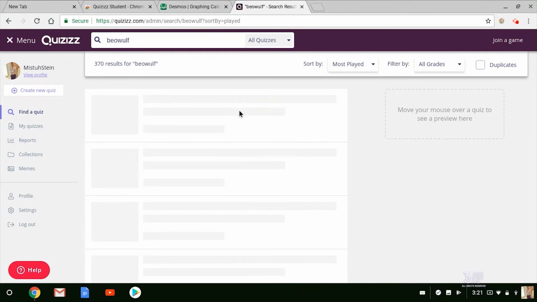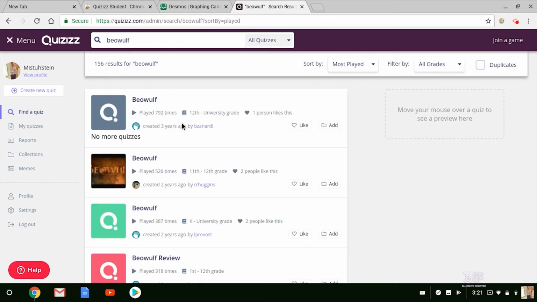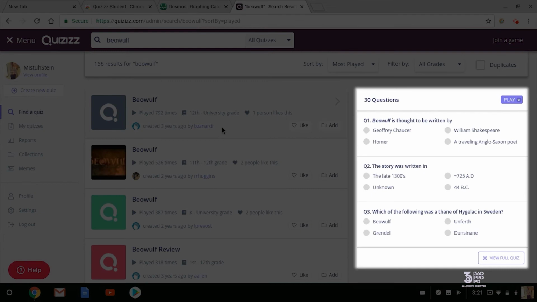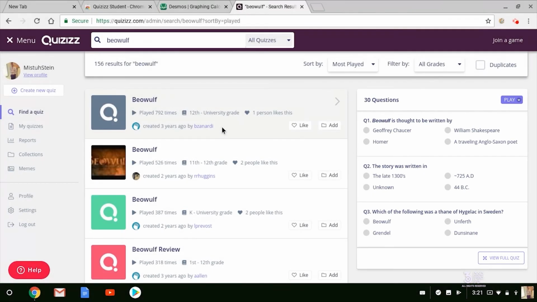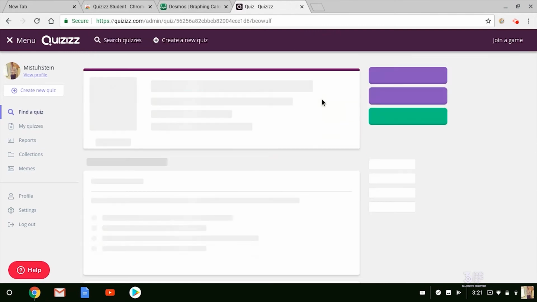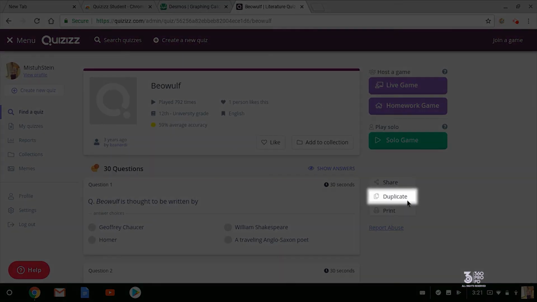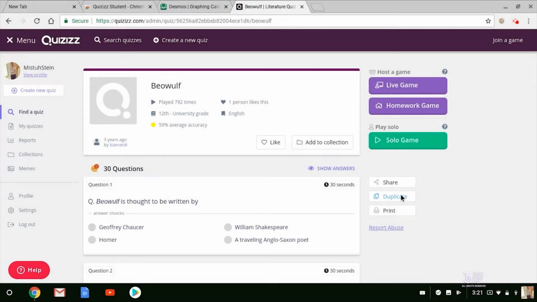If you want a preview of a quiz, you simply move your mouse over it and it'll show up right here on the right. So let's say I want to look at this one. Look at it on the right. It's a 30 question one. If you want it, you can click it. And then you get options of what you want to do with it. So for this quiz, if you want to edit it, you're gonna need to make a copy for yourself. So duplicate, and then you're able to edit the questions because it's yours.